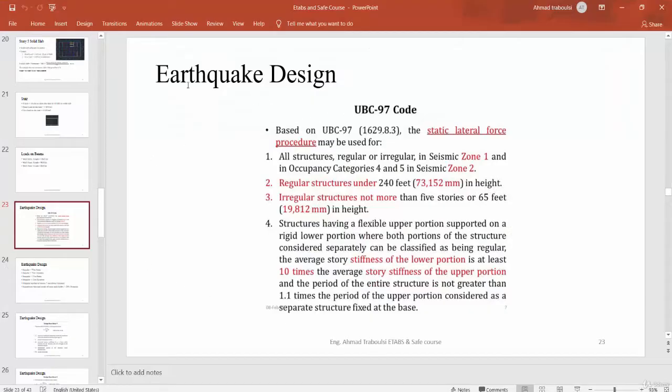We show on slide 23 that in this project we use the UBC 97 code. This code is for lateral load design. For earthquake lateral load design we have two methods. The first method is called the static method and the second is called the dynamic method. When analyzing a structure against earthquake, we have two cases: static case and dynamic case. Now, when are we in the static case and when are we in the dynamic case?